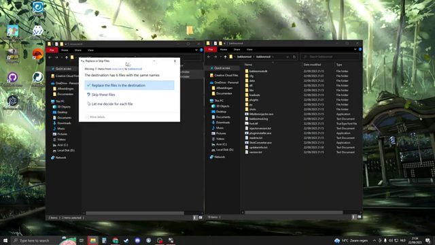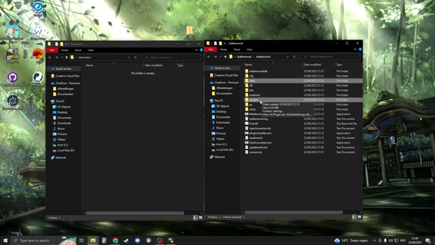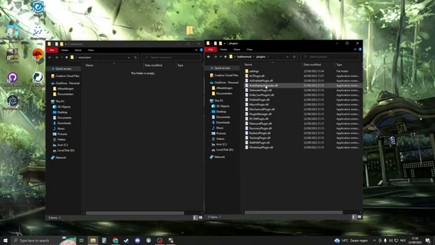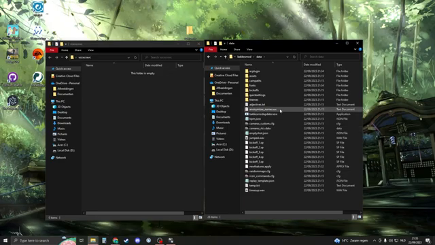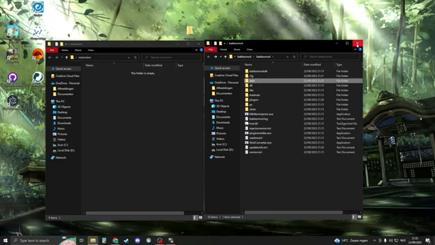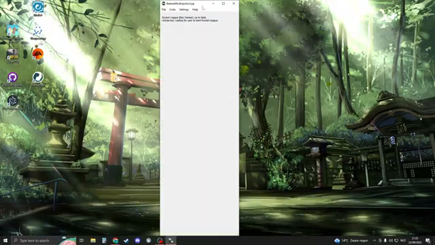And it should say it has 6 files with the same name. And then click on replace the files in the destination. Now what this will do is it will go to the plugins folder. It will make sure to download the AlphaConsole. And it will go to the data folder and also install it. Now you could close this down, and open up your Rocket League.